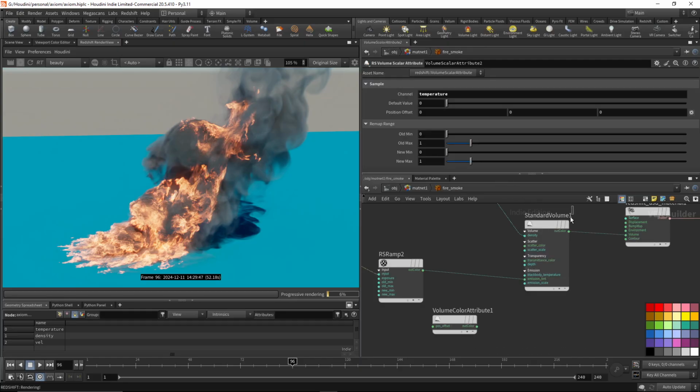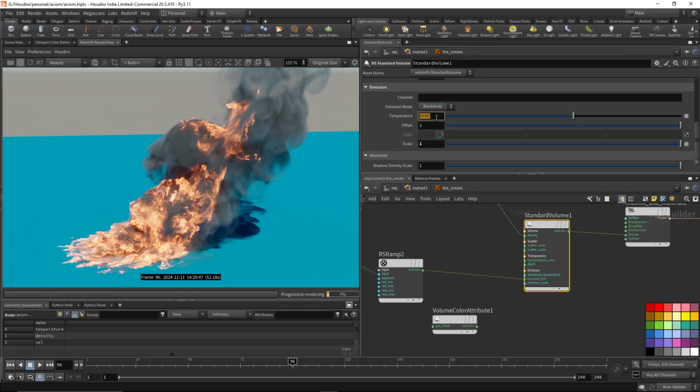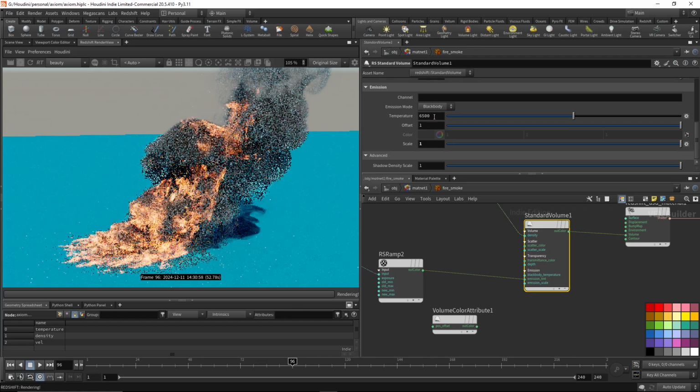And from there, you can play with the temperature. You can see the hotter it gets, the more scattering you get, and the more that light will hit the smoke right there. It's pretty good.